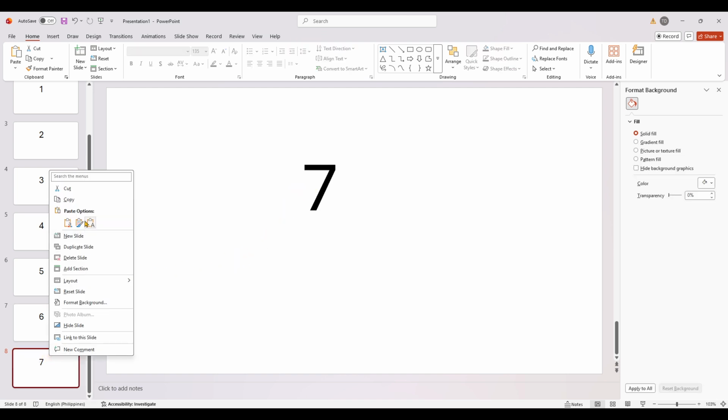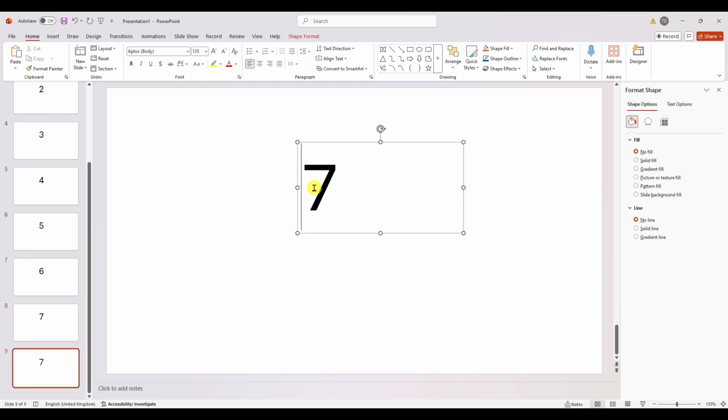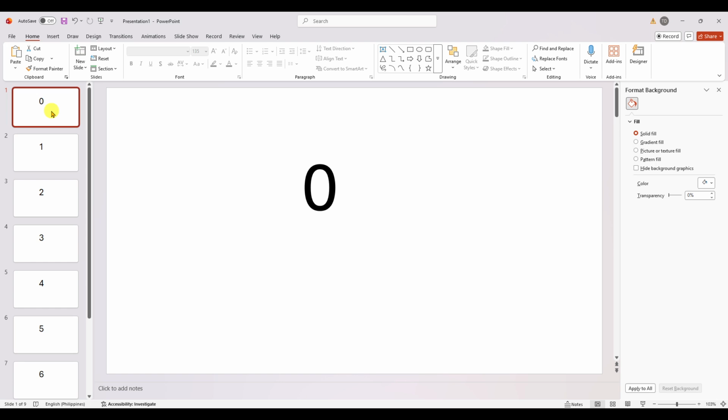Continue repeating that same method until it looks like the slide is counting. In other words, keep duplicating each slide and updating the number step by step. As the slides play one after another, the audience will see the numbers change quickly, creating a counting effect.